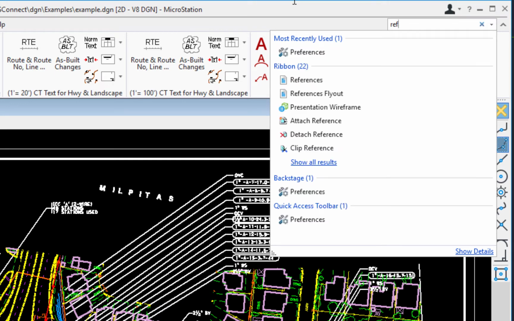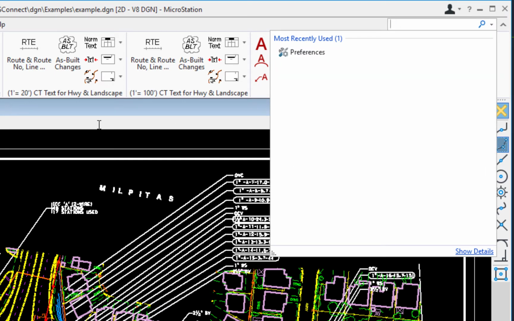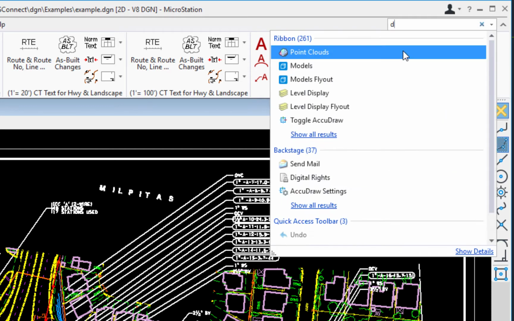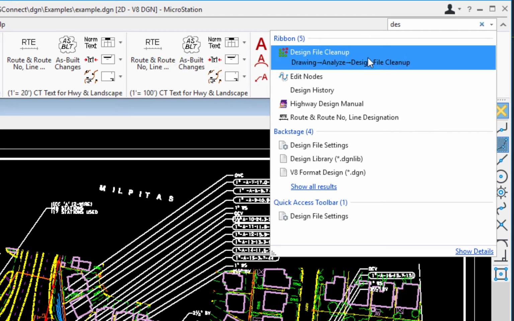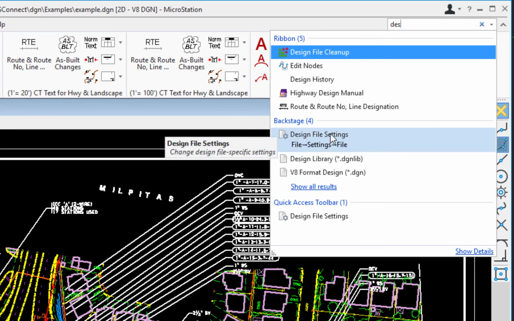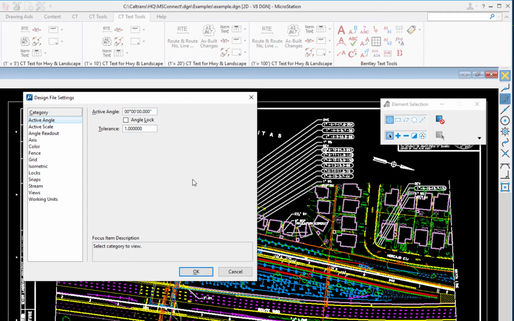So there are other things that you may want to search for up there. Now on the search, let's say for example, you're looking for the design file settings in MicroStation. Now that's located in the backstage, but if I just type in DES, you're going to see it's going to start showing me a list of things that have that in there. And you can see there's design file setting. Now if I select that, this will open my design file settings dialog. I'm just going to go ahead and hit cancel.